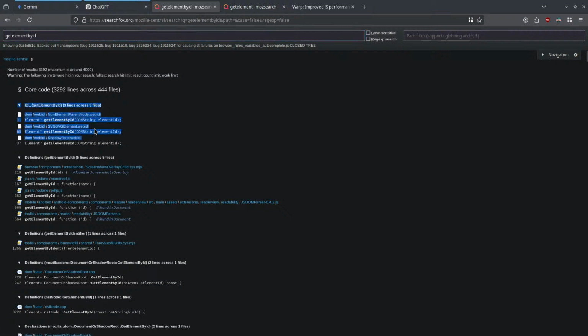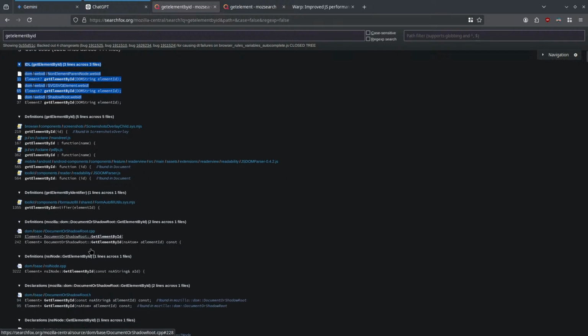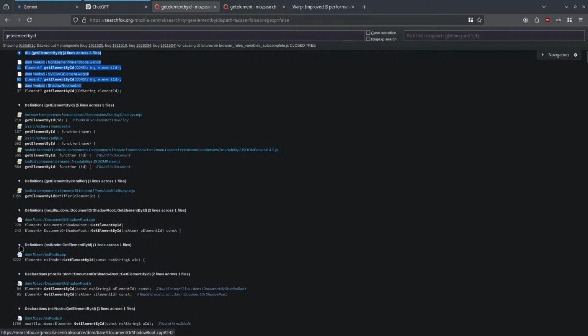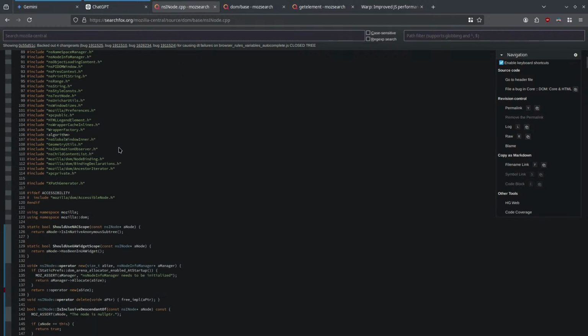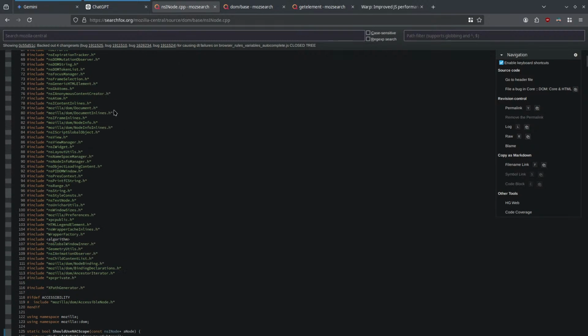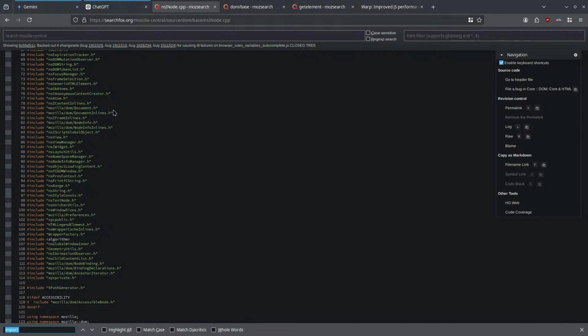We have this in the IDL, we have it in the definitions. Stop that, don't do that. And we have nsINode GetElementById. Oops, this looks promising. dom/base/nsINode. We're including a ton of stuff. It's in C++.